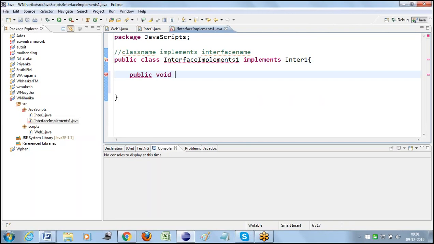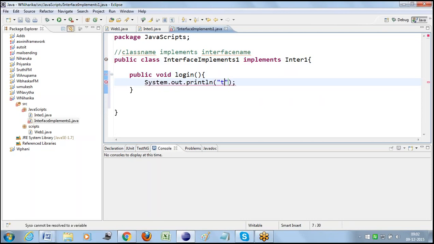Public void login, under which System.out.println, this is a login method. I just created that stuff, System.out.println as a login.